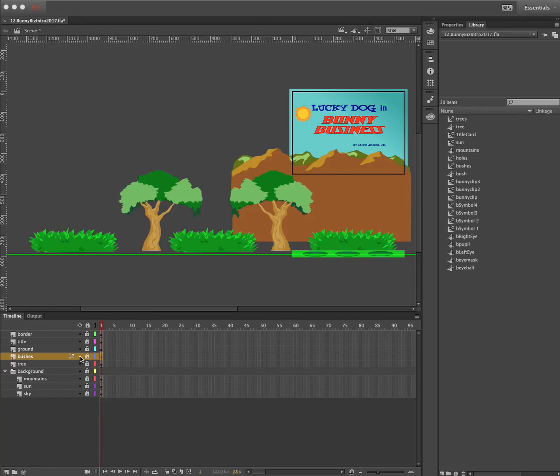All right, now we're going to try to duplicate motion in the real world, and that means that when the camera moves, things that are farther away, like mountains and the sun, are going to move more slowly. Things that are closer, like the bushes and the trees, are going to move faster. So that's what we're going to try to duplicate.